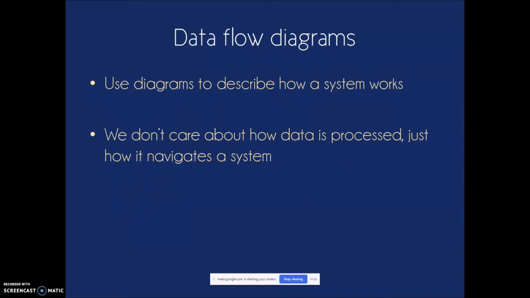The design phase is basically about planning the project in detail so that the system will meet user requirements. The first thing we're going to go through is data flow diagrams. This just describes and gives a diagram of how the system works. We don't really care too much about how the data is processed. We're just worried about how we're going to navigate around the system.